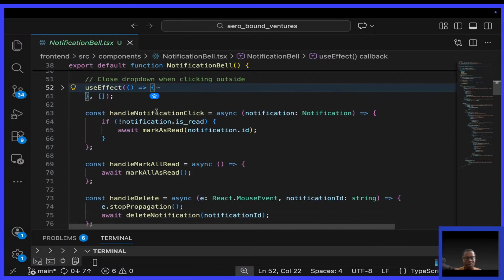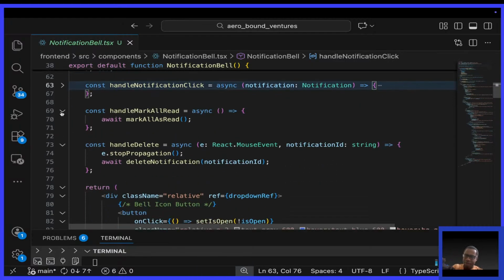Then you have a function called handle notification click, which simply calls await mark as read. This mark as read is in the hook I just explained to you. So if the notification is not read, we mark it as read. After that, we have handle mark all as read, which simply calls await mark all as read. Handle delete simply calls await delete notification.